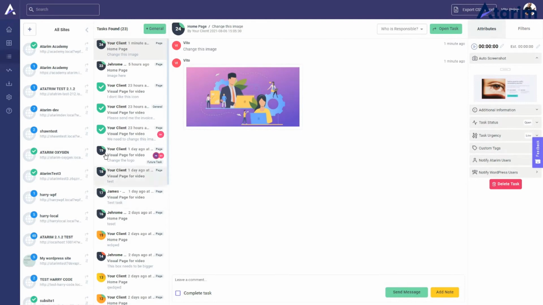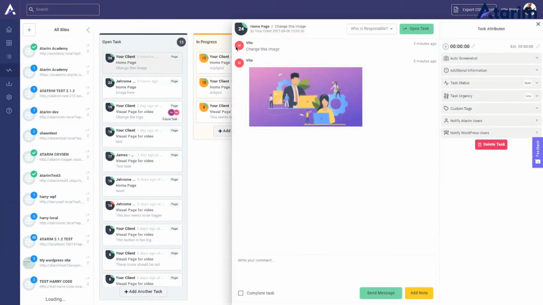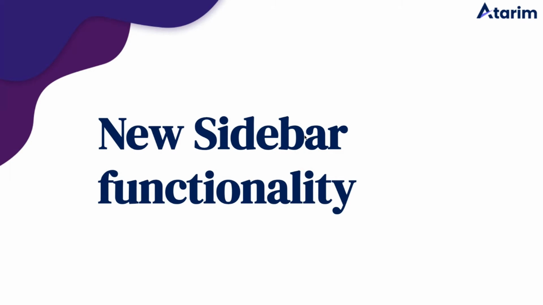The same stickers experience is now added to the boards as well, so you can see them right here as well as here, and also the fonts and everything is nice and smooth. Next up, we have new sidebar functionality.